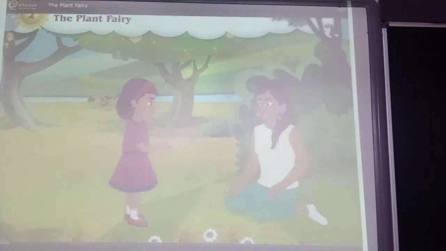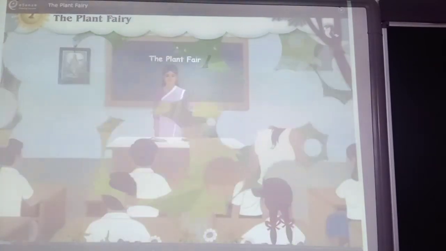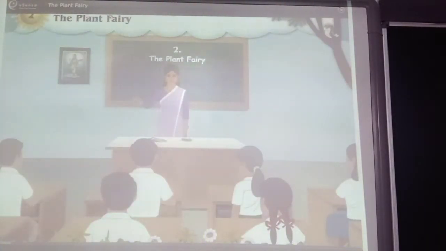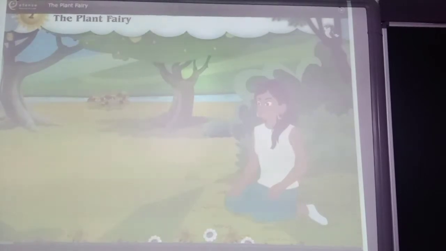"Didi, you are also sitting on little plants," said Shabnam. "Can you tell the plant on which Didi is sitting? Don't know? No problem. I will tell you. Didi is sitting on the grassland."